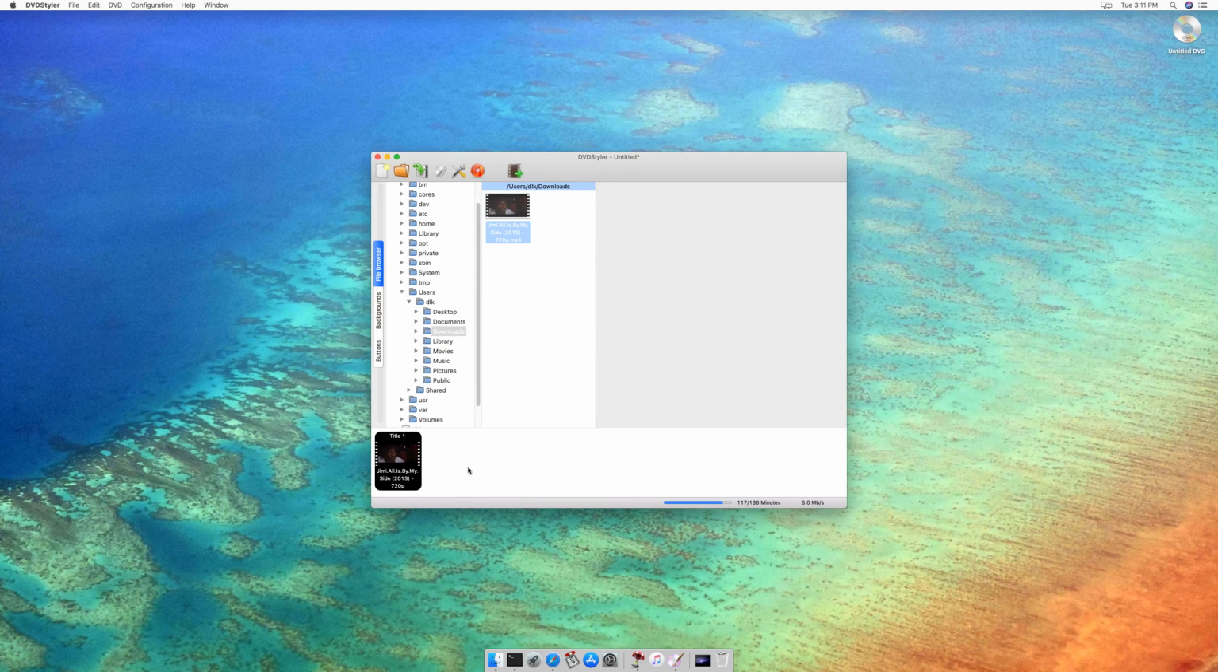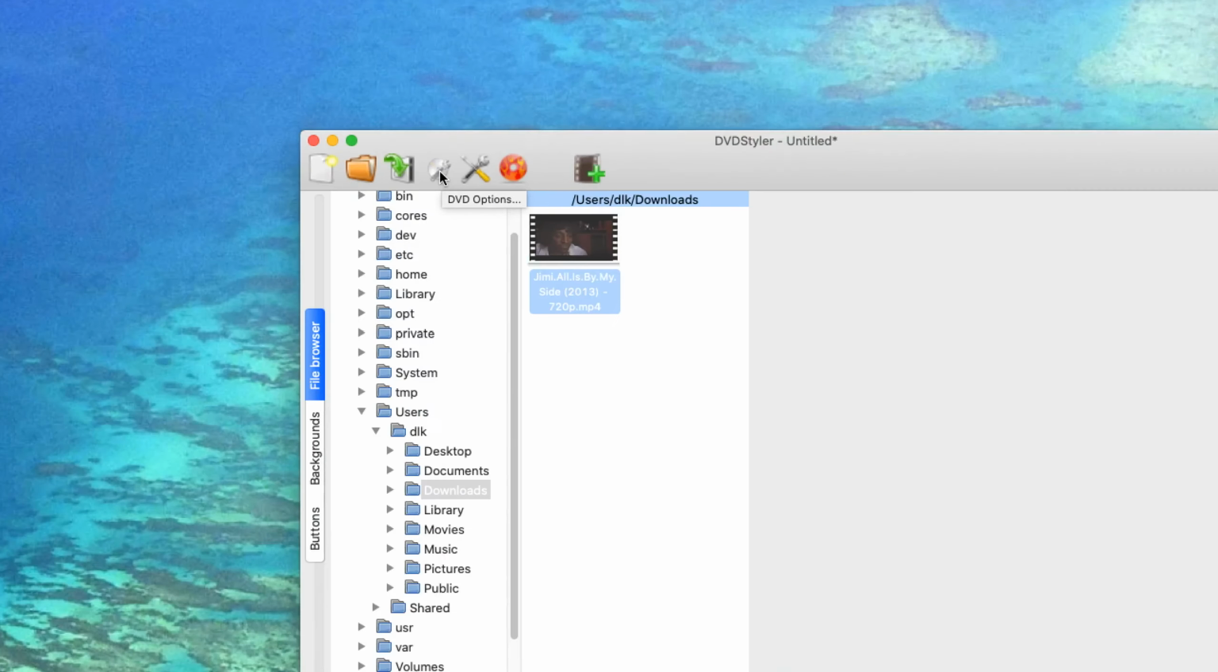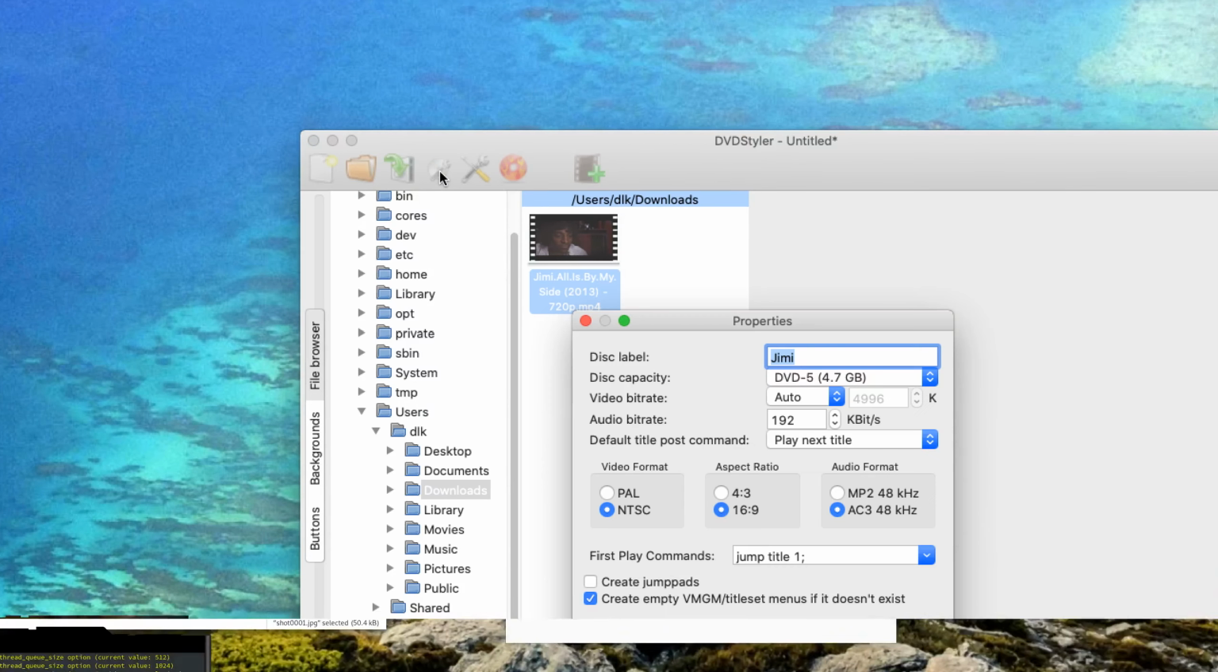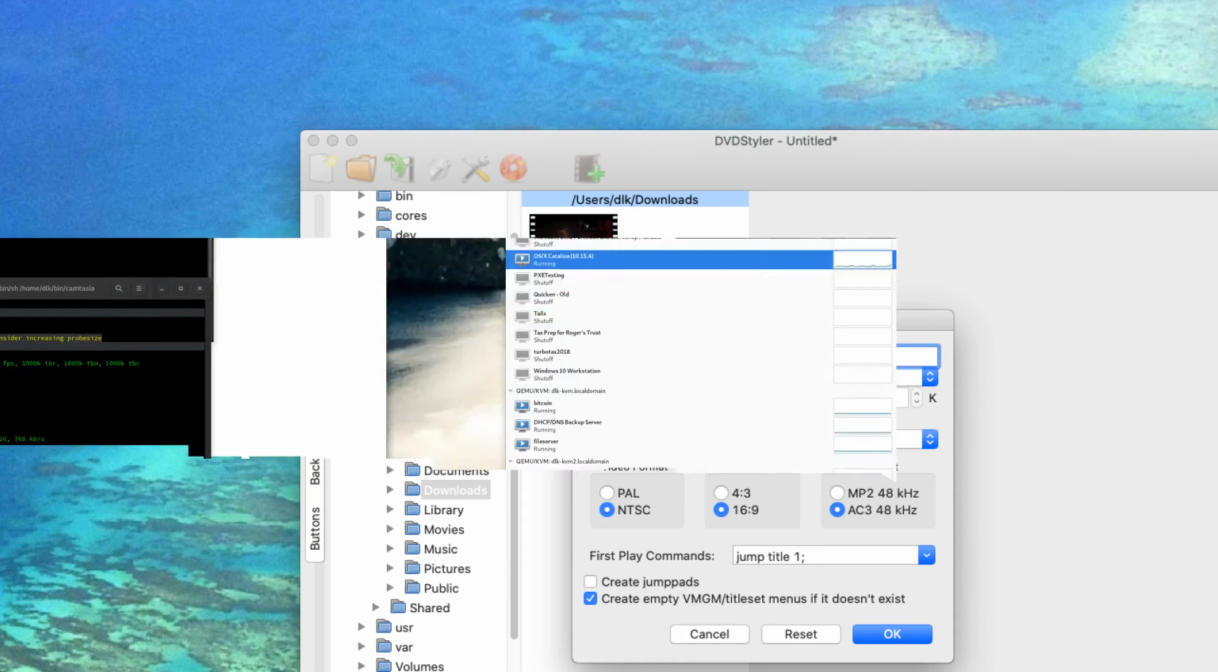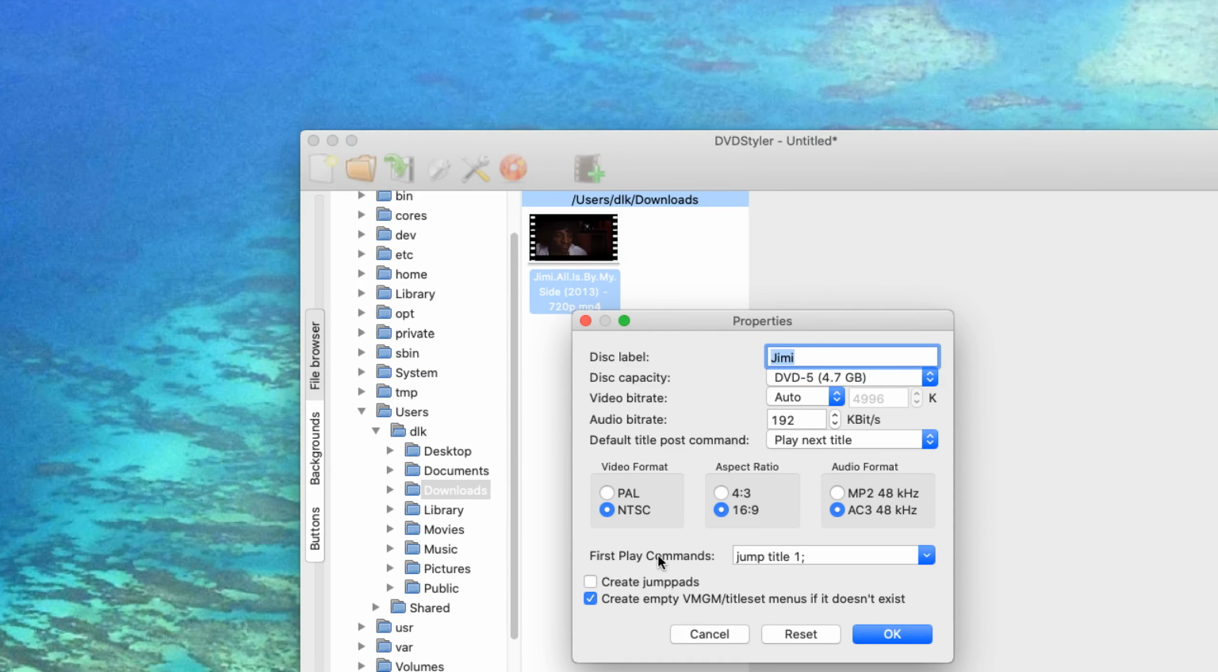But there's just one thing I want to check before I start, and that's that it will play that video when I put the DVD in. So I'm going to come up here to the top where it says DVD options. Let me zoom in on this. This little icon here in the middle, in the icon bar, says DVD options, and I'm going to click on that. And I'm going to check this right here, this thing that says first play commands.